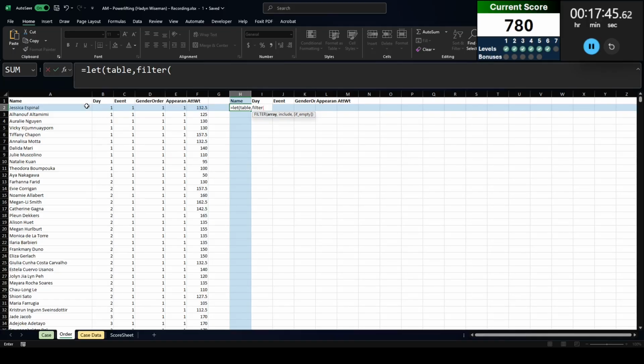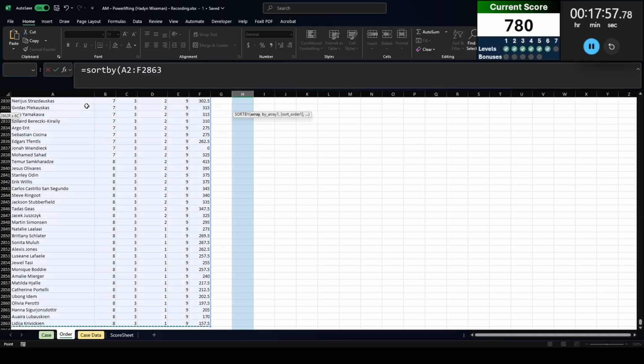Actually, no, let's not do that first. So this is where I struggled a lot, right? Do I filter first or do I sort first? I think I'm going to try sort first. So let's do sort by this whole table. And we're going to sort by day first in order there.